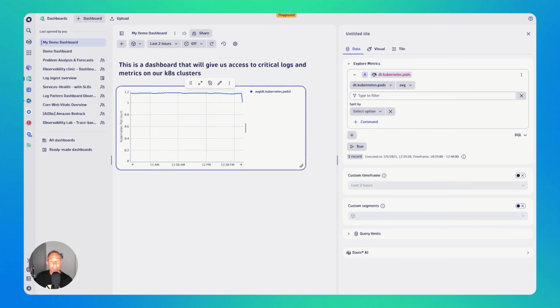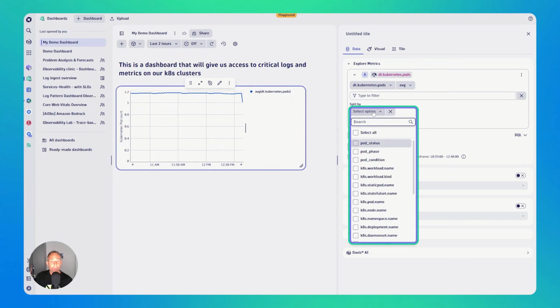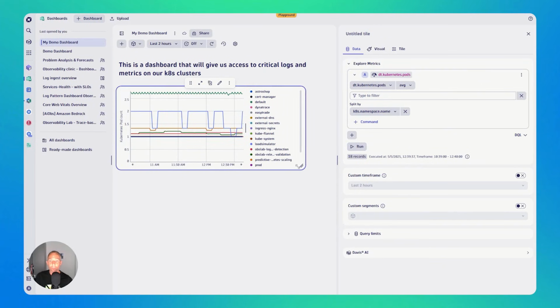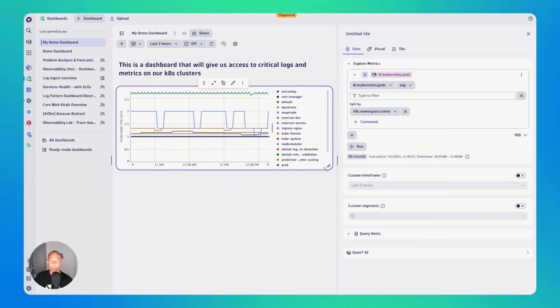This is now the average number of pods. In Explore Metrics, I have additional options. I can, for instance, split by. In my case, maybe I want to split by the namespace name. I think this sounds logical, right? So click on Run again. And here we go. Now we have our pods split by namespace.